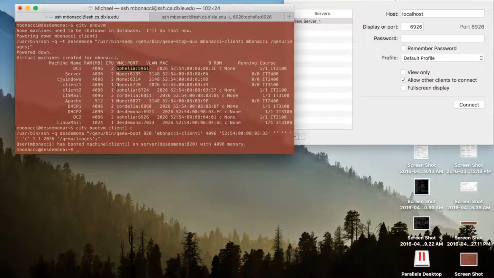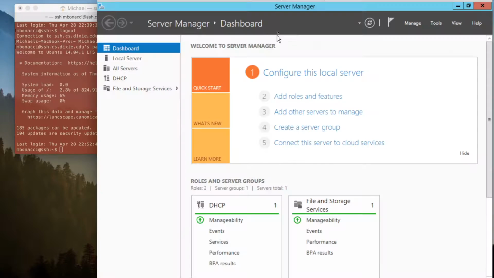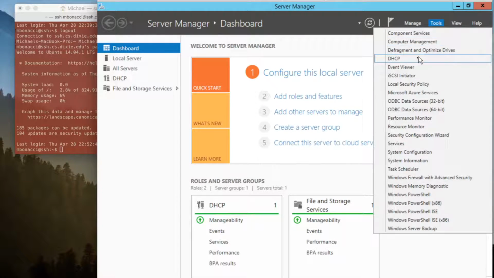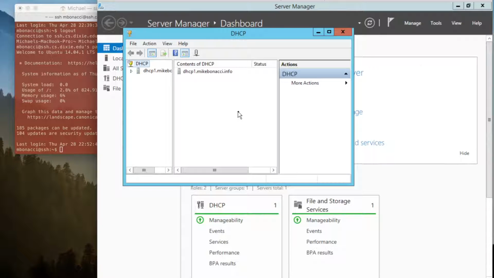Let's go to DHCP1. Anyway, so this is my DHCP machine. DHCP, as you know, handles all of the IPs. So it gives out IPs to machines within the same subnet.